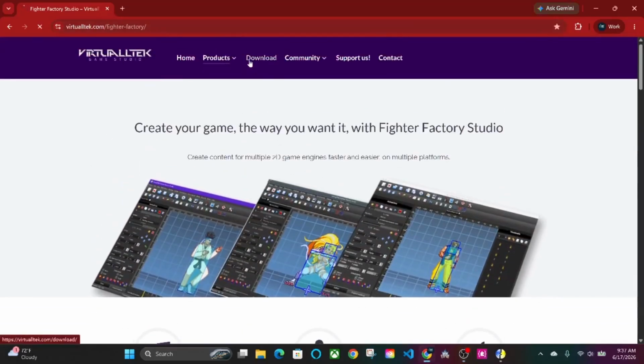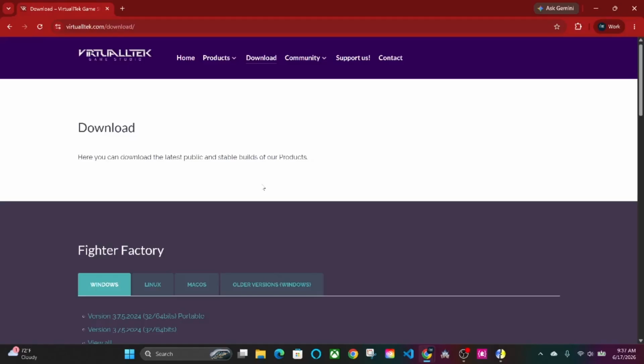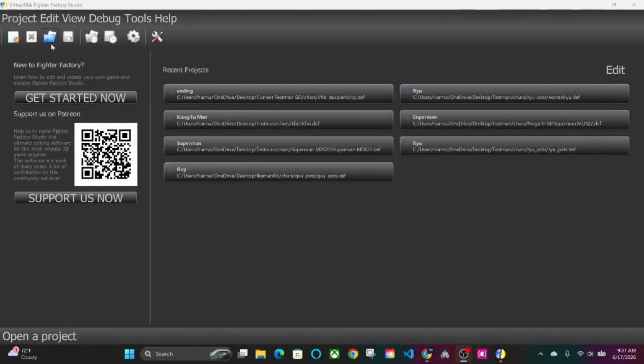Their website will be in here. Just go into download, and I would recommend their stable version right here. I usually use the middle one on Windows, but I don't really think it matters either way. Once you've downloaded, you can go ahead and open up. So as we can see, we've got Virtual Tech Fighter Factory Studio. I have some recent projects on here, but let's just go in and do a new one.